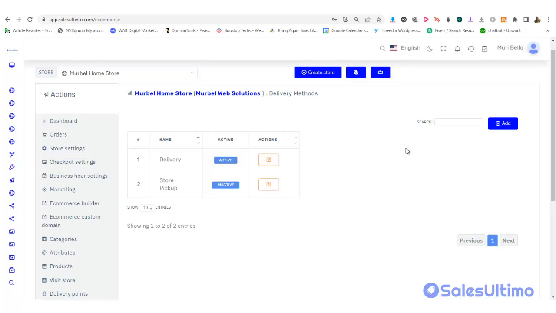How do you want to deliver your product? You see, this one is active. This one is not inactive. I've used this within the platform. It's already generated for me. So you might have to determine how your delivery will be.